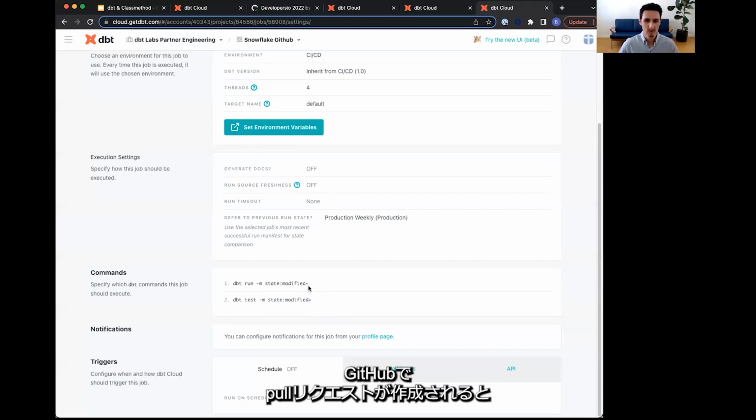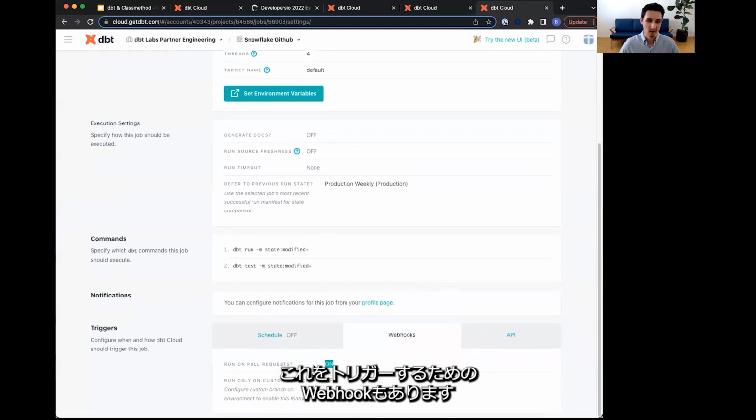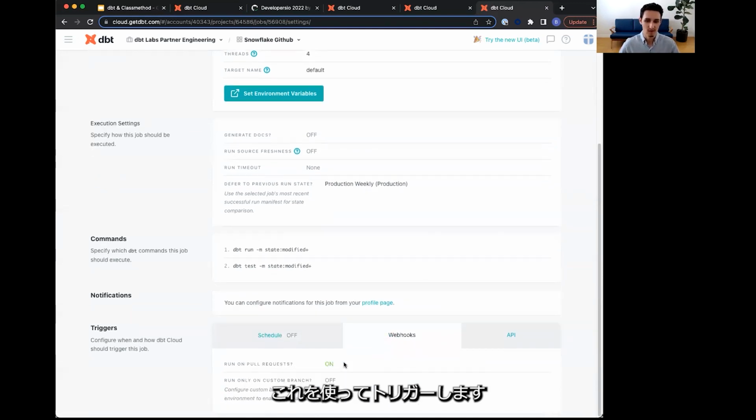So these are the two commands that are happening behind the scenes when we create that pull request. They are happening in dbt Cloud when you create the pull request in GitHub. And there's a webhook here that you can use to trigger this. So this is how it's actually getting triggered.